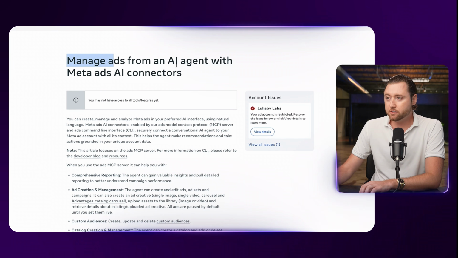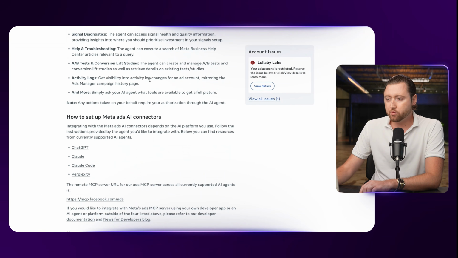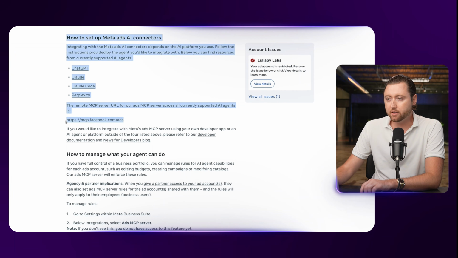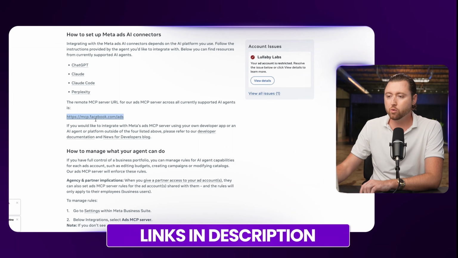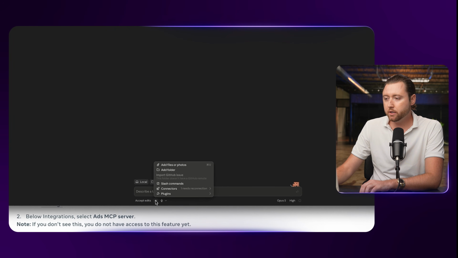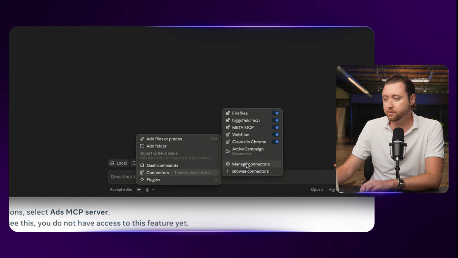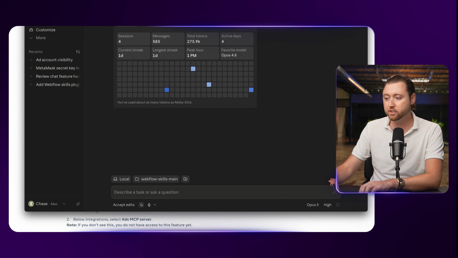In order to manage ads with the AI agent, what we're going to do is scroll down here and copy this link for the MCP. And everything we're going to be going through is linked below this video. So we'll copy this link and we'll come in here and we'll click on the plus sign. We'll go to connectors. And the first step is you're going to want to make sure you obviously have Claude downloaded on your computer so that way you can do this. And one of the first steps is we're going to copy that link.